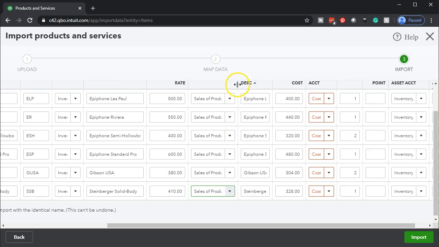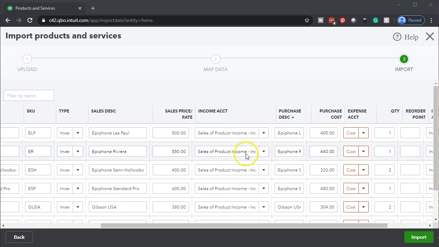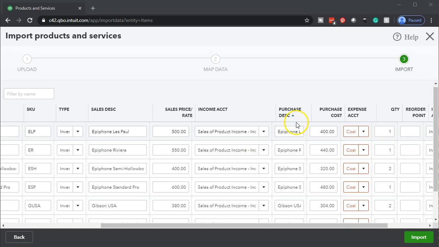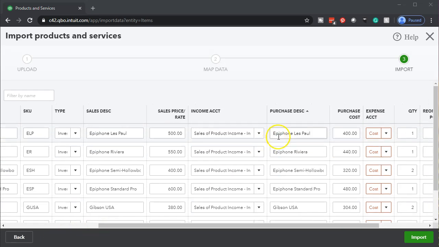See if I can make this a little bit larger and just double check that we have. So there we have it, the sale of product income. Then we have the purchase description. I made that a little larger again, so I paused it so you don't have to see me go through the pain of doing it, but it's over here. It's going to be similar to the sales description.